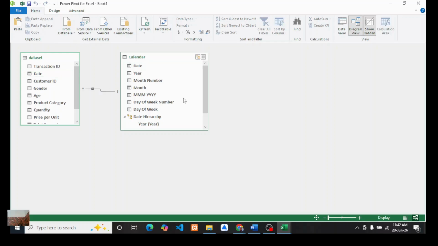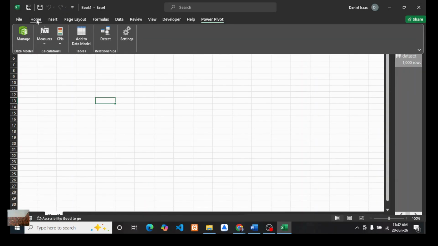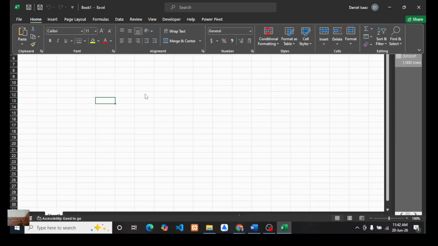So after we have created our connection, you can go ahead and close this. So we have two data sets. Now we are ready for analysis. We are ready to do our pivoting. We are ready to start our project really.